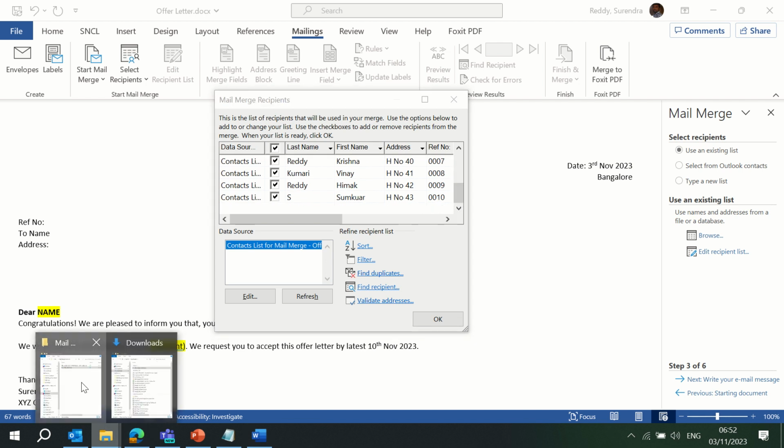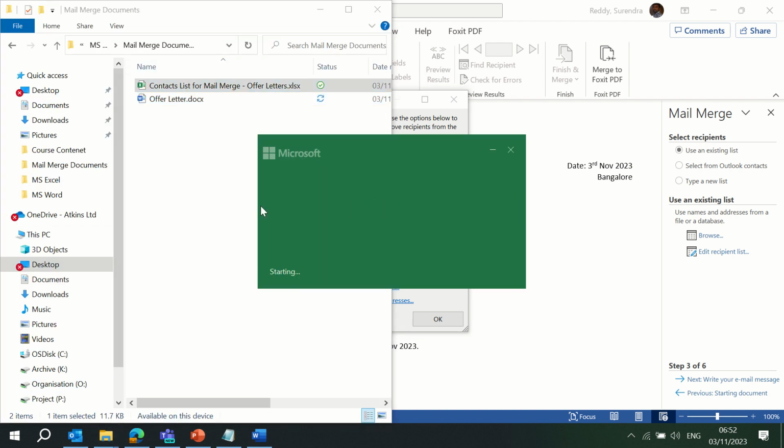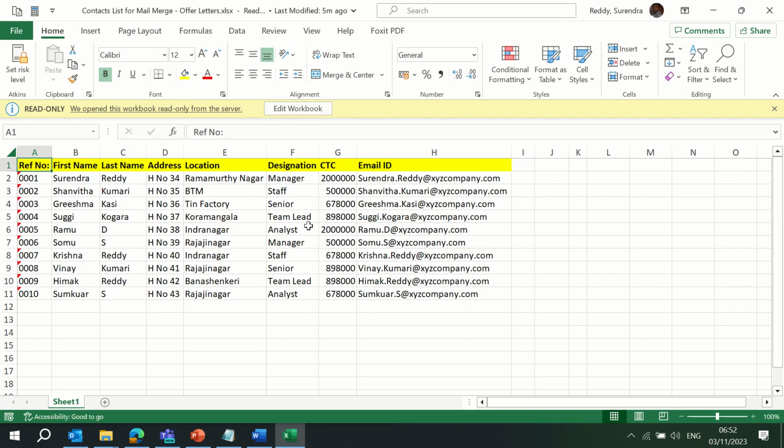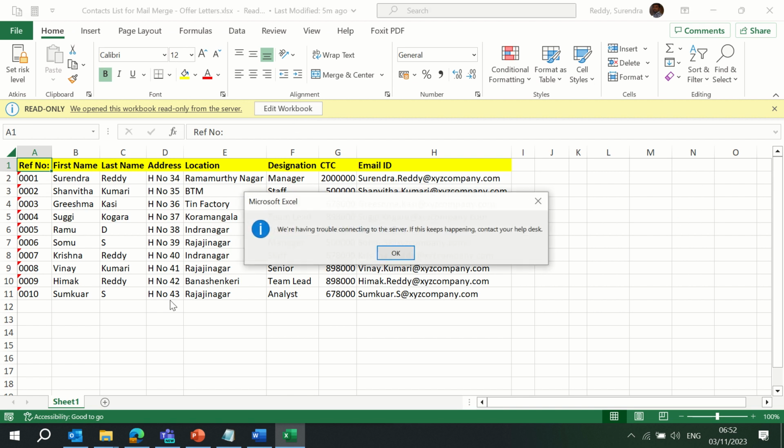Let me go and add 2 more names. See, now you have 10 people. Now you think that you want to add the other people as well. So I'll say edit.